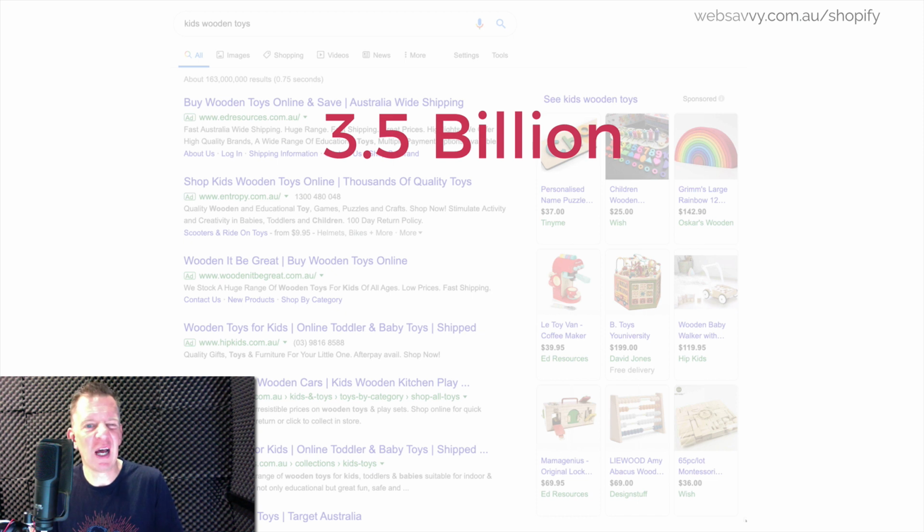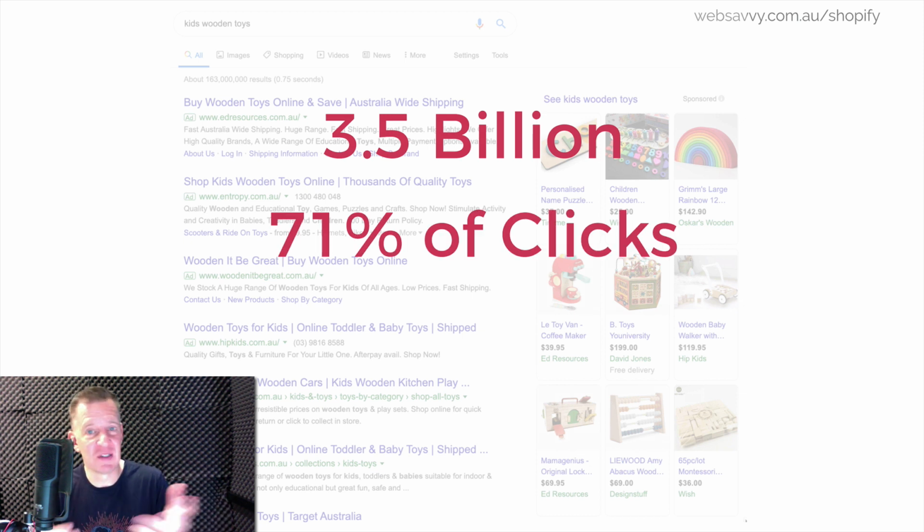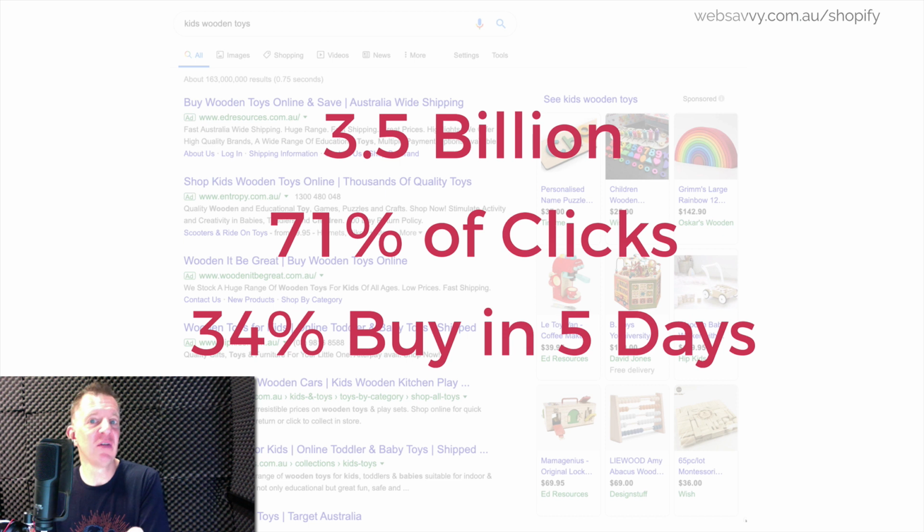About 3.5 billion searches are done on Google every single day. Depending on which report you read, and there is differing information on this because Google aren't very clear about this, about 70% of the non-brand search clicks, just to be technically correct, are clicks on these shopping ads. That means clicks on these shopping ads rather than the text ads that you see across the top or the bottom of the page on Google. And Google tell us that about a third of the people that click on one of these ads go on to buy a product within 5 days. What does that mean for you?